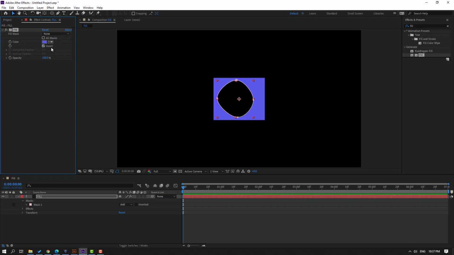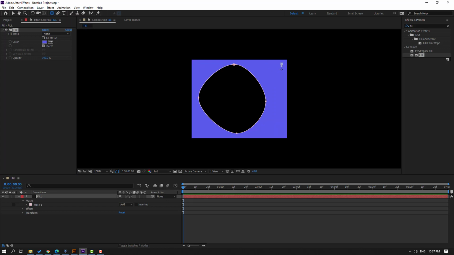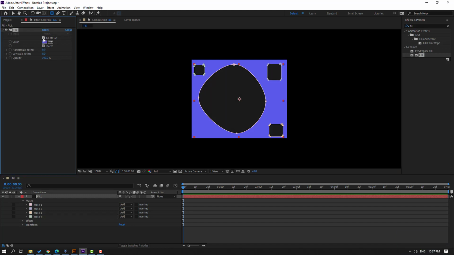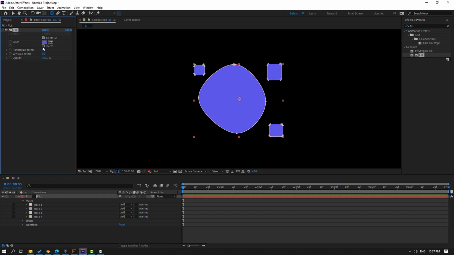Okay, then go again to shape layers, select this rectangle tool. Let's add one here and one here and here. Then go to here, click all mask, and when we click invert we can see these shape layers. And we can change horizontal feather like this.